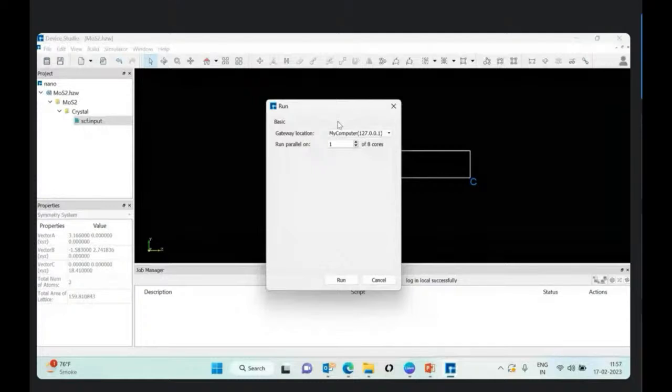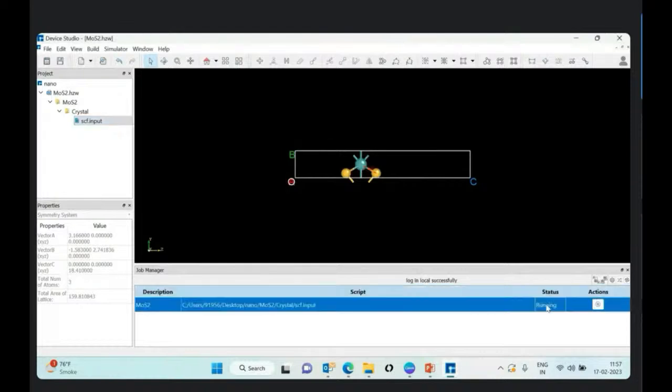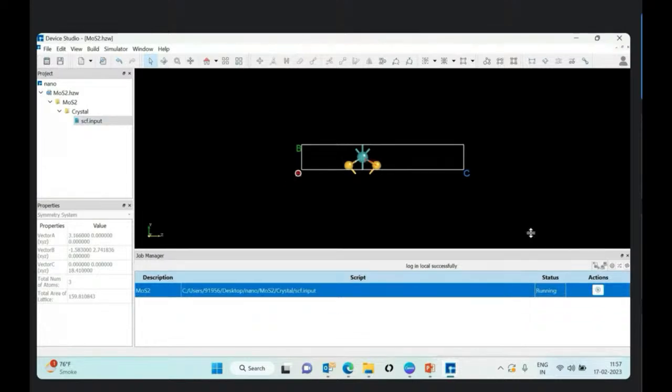If you have a workstation with 16 cores, then you will see 16 cores for parallel calculation, which will reduce the simulation time. So let's suppose I want to run the job on 4 cores, then it will run the calculation in parallel on 4 cores, multi-core, and click on run the program. This is the run program button. Click on the run button. Now you can see here the calculation is running. Status, you can see the calculation is running.